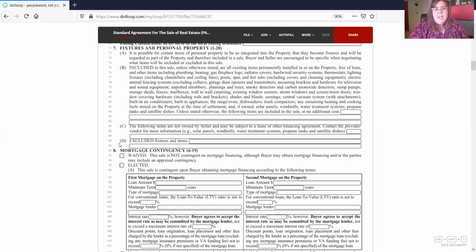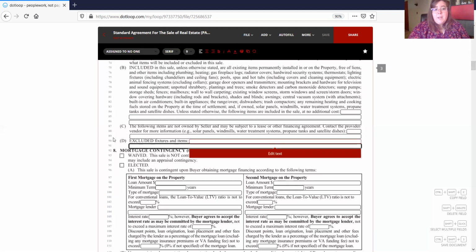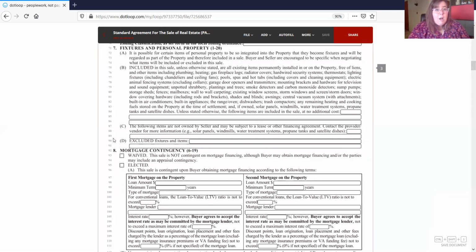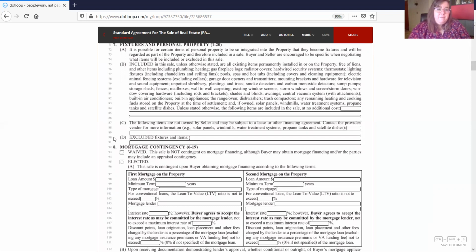You'll see underneath there is a section that says excluded items as well. So maybe there's something on the property that you don't want. Maybe there's an old icky freezer in the basement and you say, we want that removed. I totally get it. I've written that up for my buyers. This is where we'd put excluded, meaning we expect this to be removed from the property.